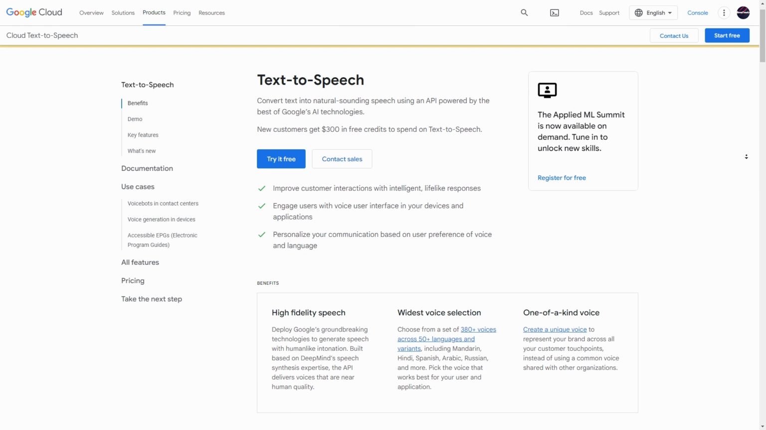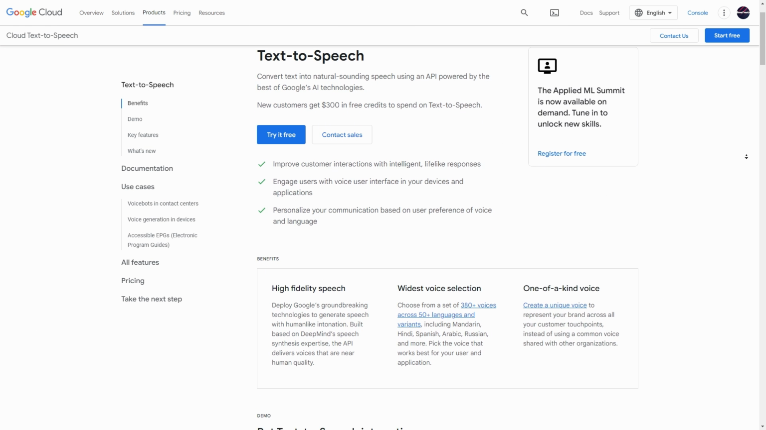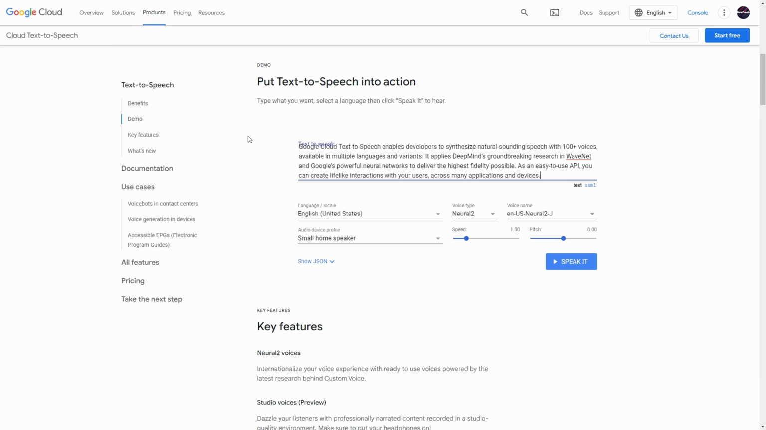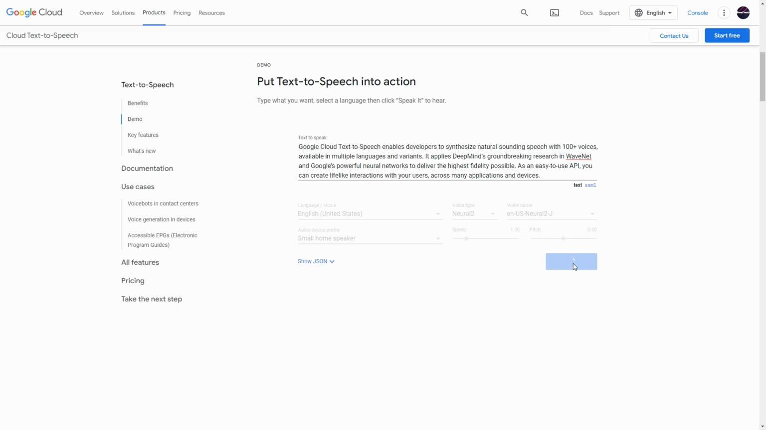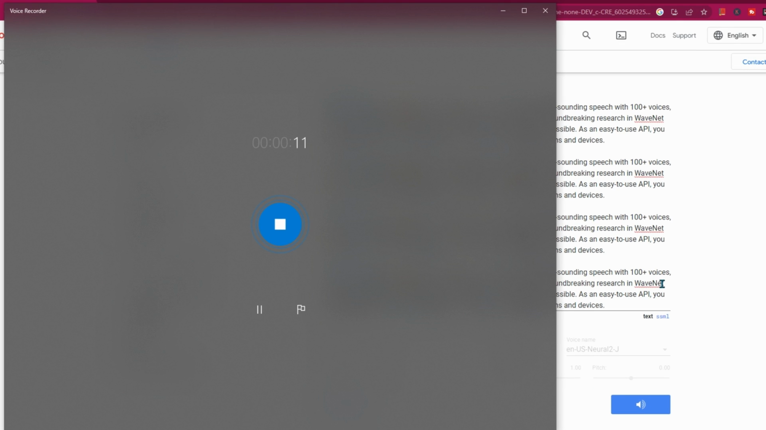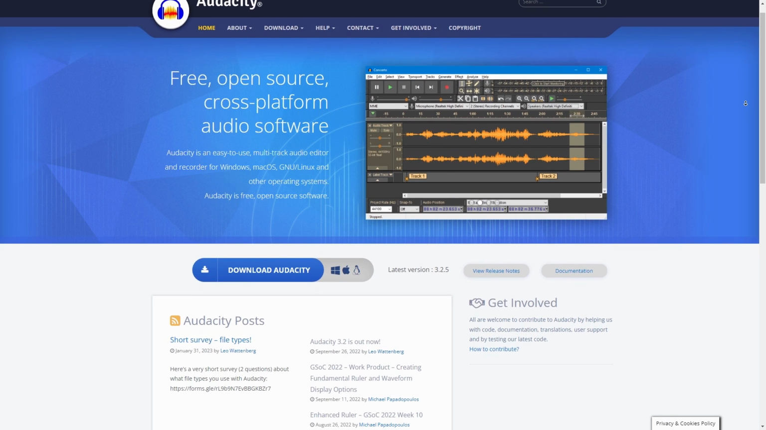Last freemium AI voice generator tool on this listing is Google Cloud Text-to-Speech. It's pretty easy to use. Simply visit their website, enter your text, and click on the button. You can choose your preferred language and play with all the different voice types and names. The only downside is that you cannot download the converted speech from this website. For this, you will either need to use your system's built-in voice recorder or download third-party software like Audacity.